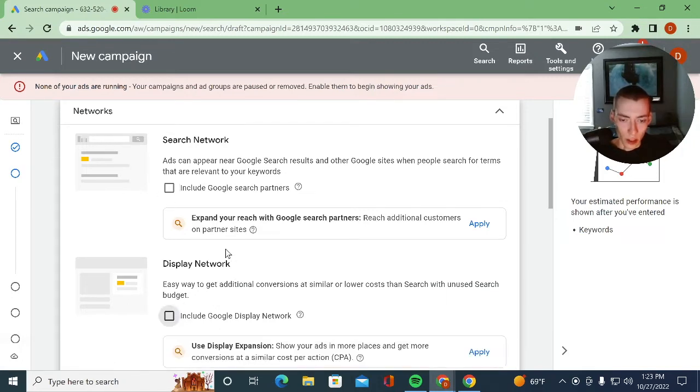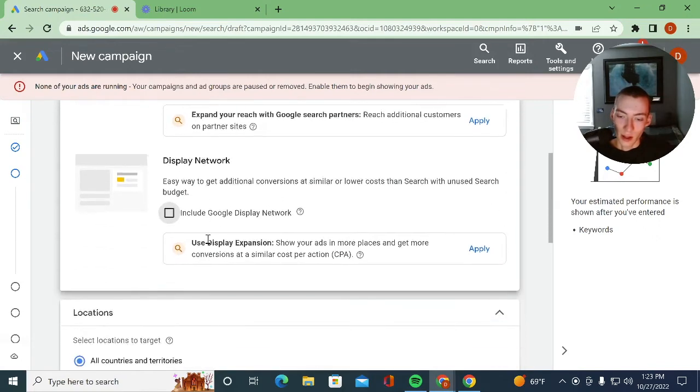And then display as well. We never use display. It shows up on the side. It's not as high intent. You're going to pay less per click, but as I said, it's just not high intent.